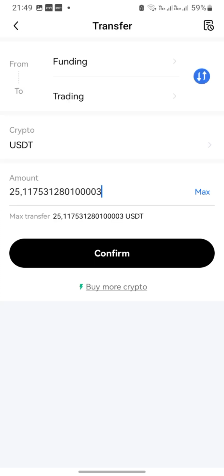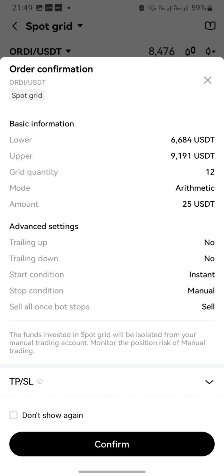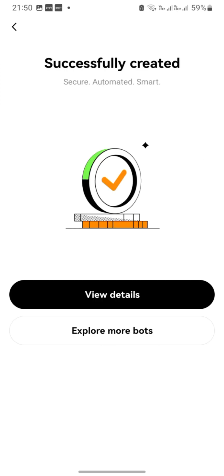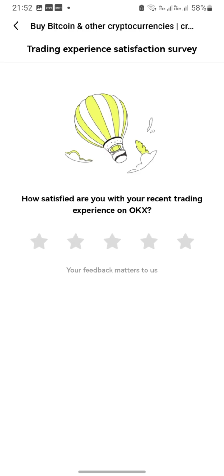Go to investment amount and the minimum amount you want is shown. If you are happy with the parameters, click Create. Now your trading bot will do all the trading for you as you sleep.